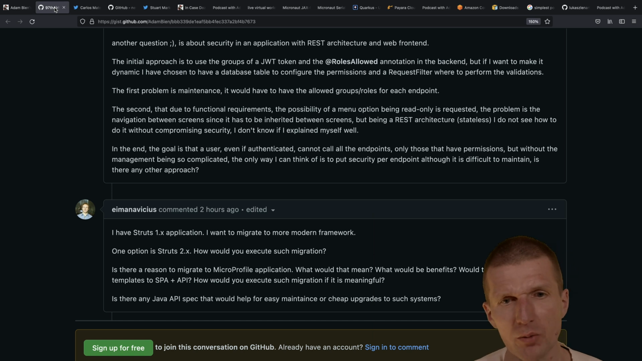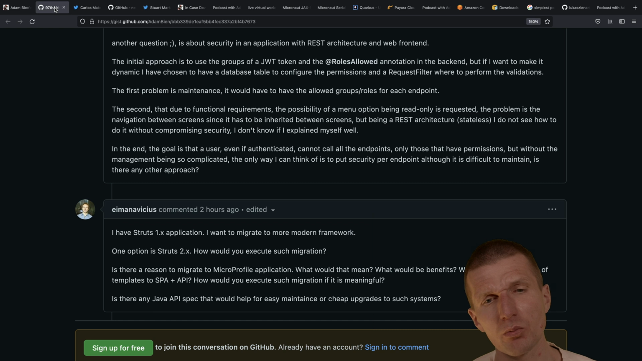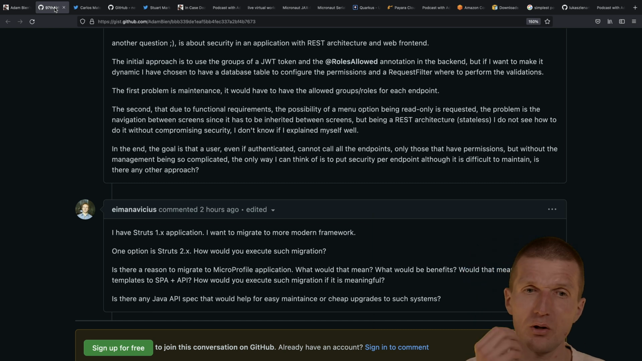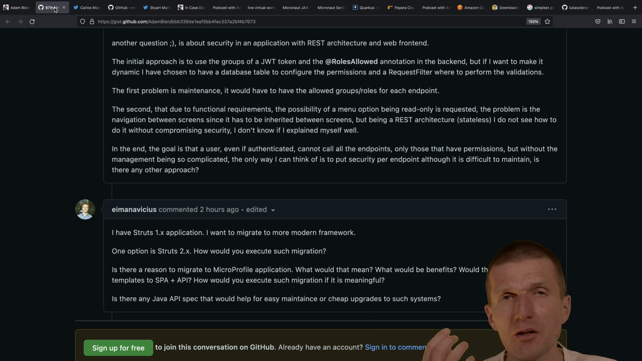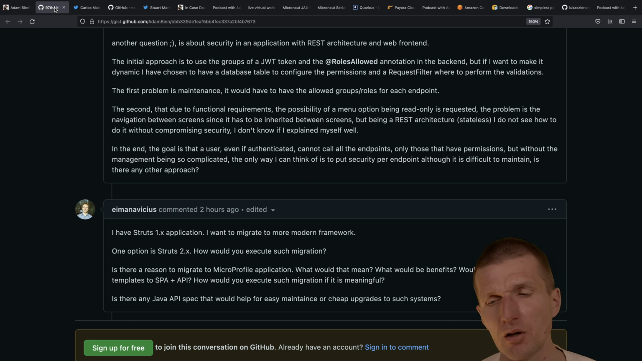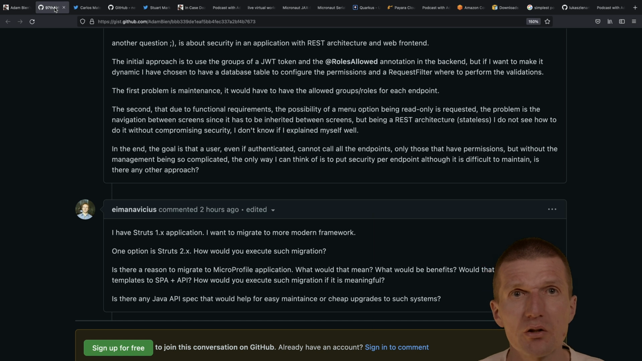Is there a reason to migrate to a MicroProfile application? You cannot migrate Struts 1 to MicroProfile. I mean, what you could do, of course, the actions should not contain any business logic in Struts 1. What you could do, you could use CDI and inject the business logic. Why should you do such a thing? Because I really think that the separation of business logic and presentation logic is beneficial, because you can focus on just implementing the business logic, write unit tests, and the presentation logic usually is highly dependent on the view, and it changes more often than the backend.